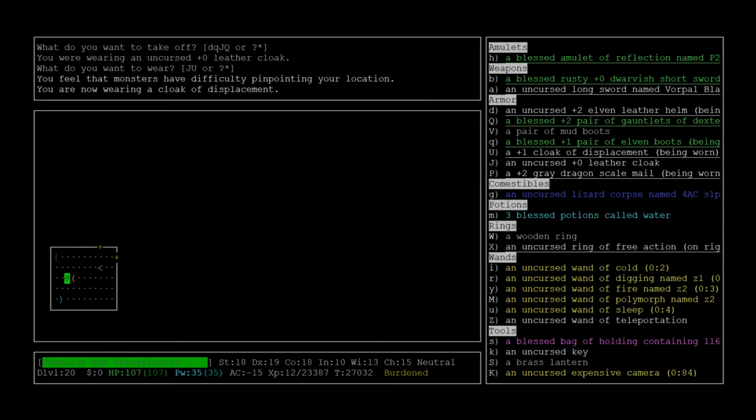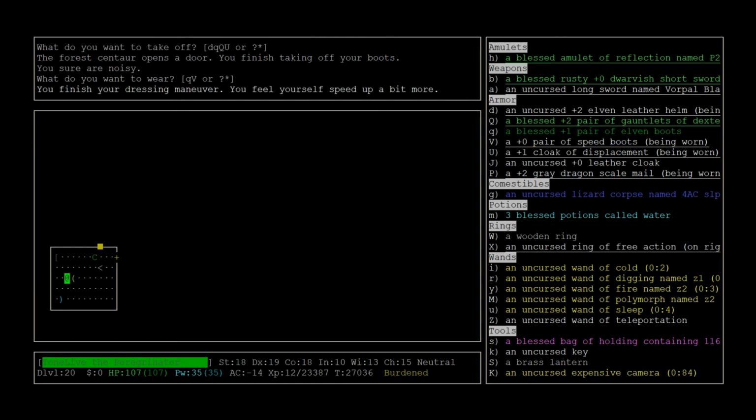Let's try the boots on too. Speed boots! You finish your dressing maneuver, you feel yourself speed up a bit more. Okay, so that is huge. It's the only way you can get extrinsic speed, or very fast speed, which is an extra level higher than the intrinsic speed that we had already. It lets you run more, it raises your DPS if you're just going to be hacking and slashing at things. More turns are very valuable, so that's huge.